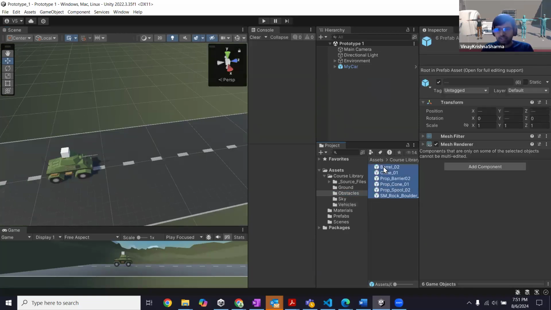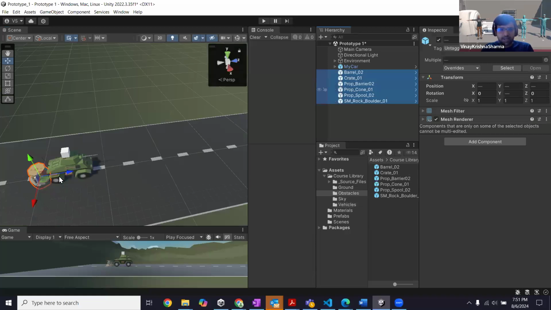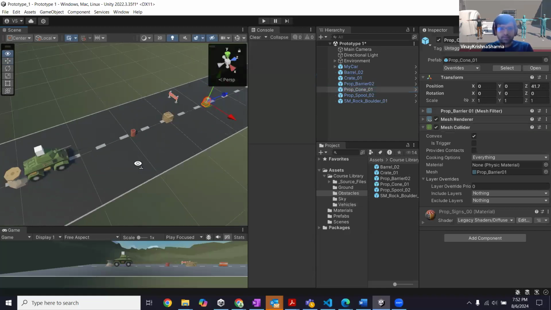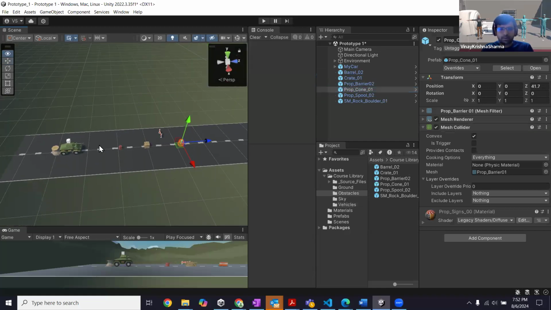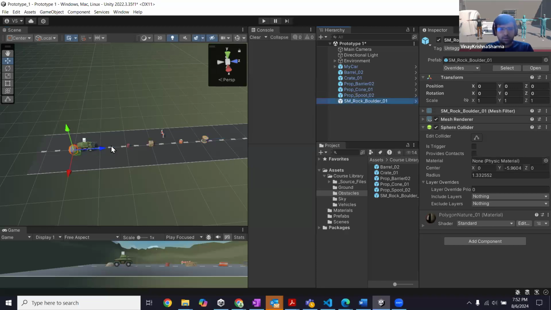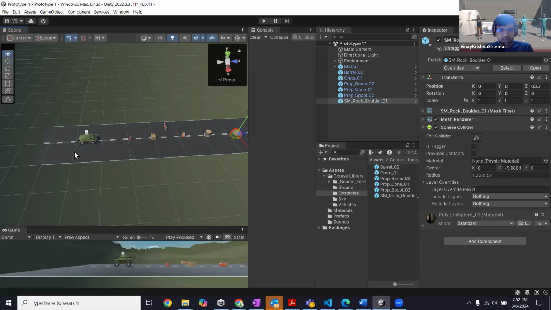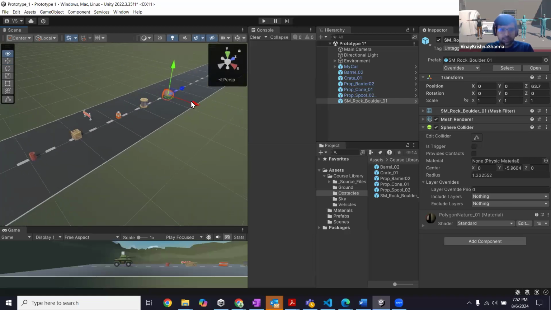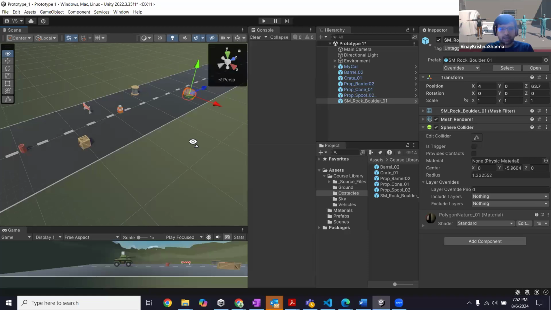So I'll choose these obstacles. I'll drag and drop them onto my scene, and then one by one I can place them on the road. I can place them, move them, place them, move them. You can actually make a specific structure if you want. Let's place them like this. And suppose let's make them move here and there so that it's kind of an obstacle course for the car to drive on.